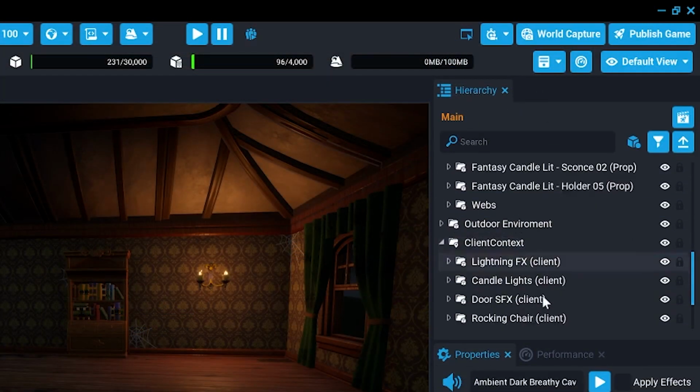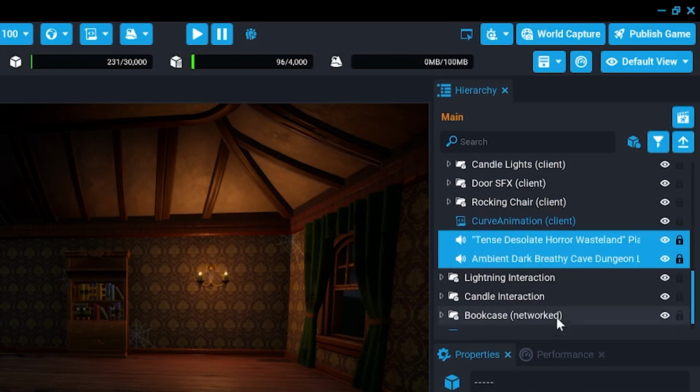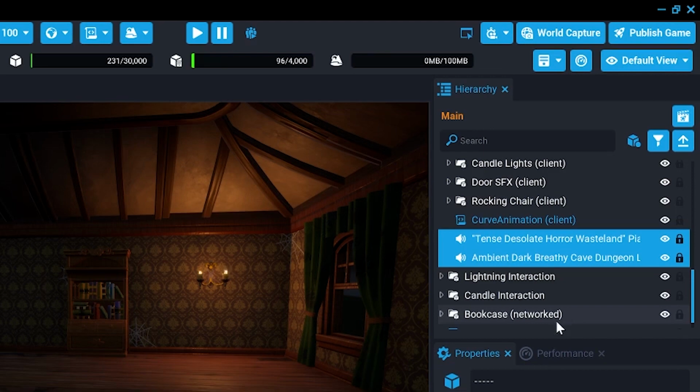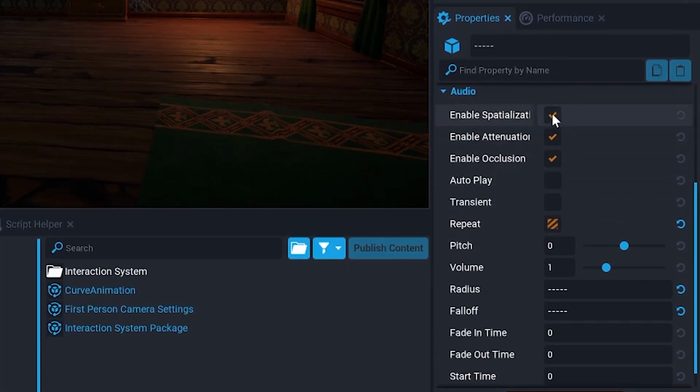Place both audio files in your client context. Select both audios, and we'll disable spatialization, attenuation, and occlusion because we want them to just play in the background the same way no matter where you are. Enable autoplay and repeat on both, and the music should sound like this.